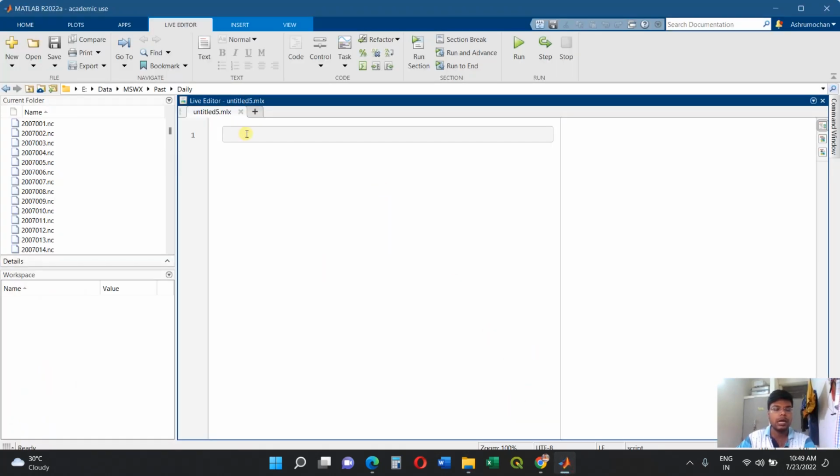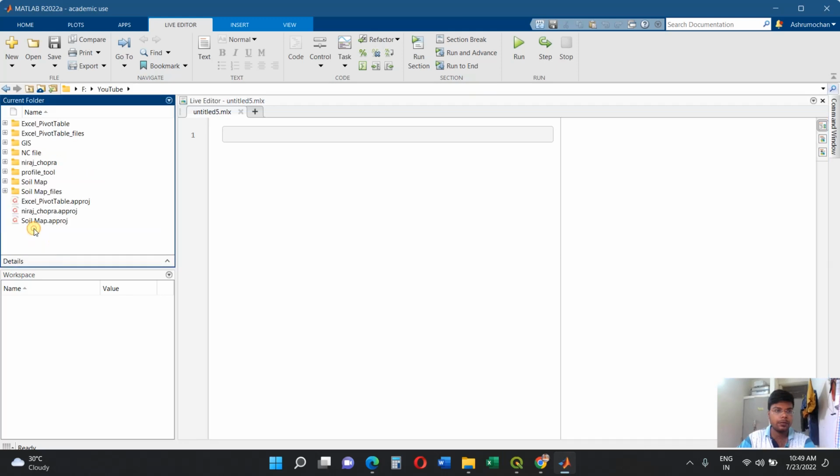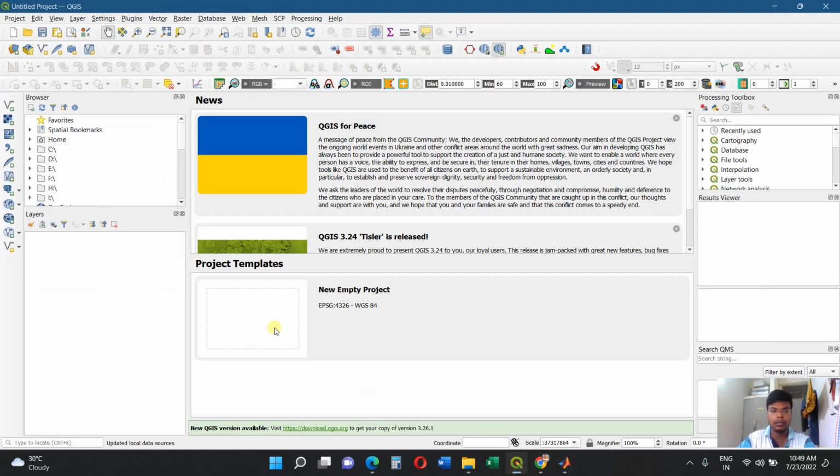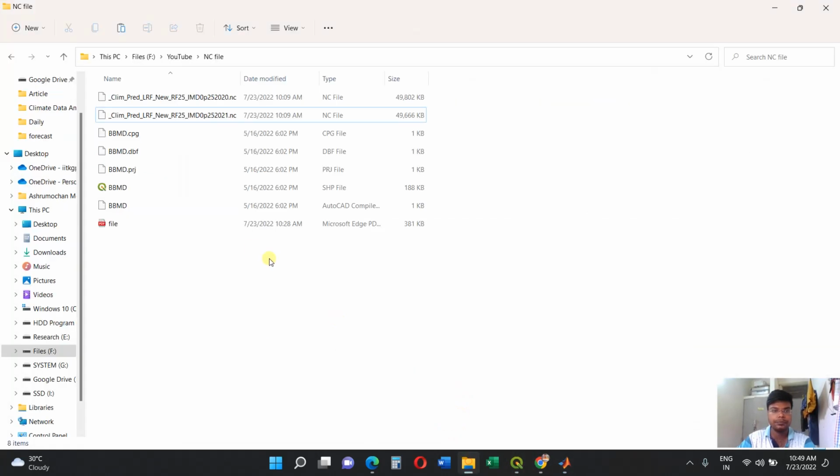Meanwhile, this is the live script format, and let us navigate to that folder, and here you can set the default folder. It is in my app, I think. Okay. YouTube, then NC file, then we have set this as our default folder, and we have opened this. This is our QGIS. Let me drag and drop it here.